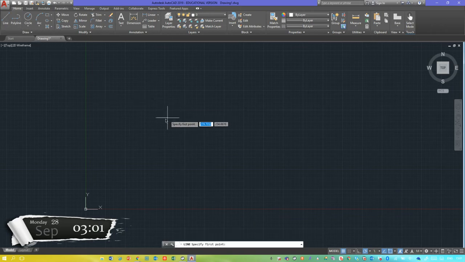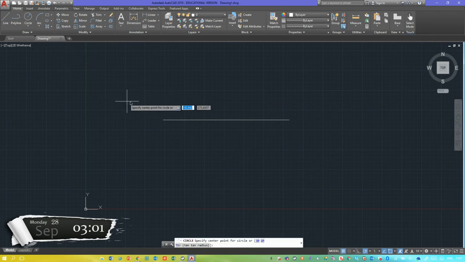Okay, let's draw a line. If we want to draw a circle, say, we can choose the circle command, or we can press C.